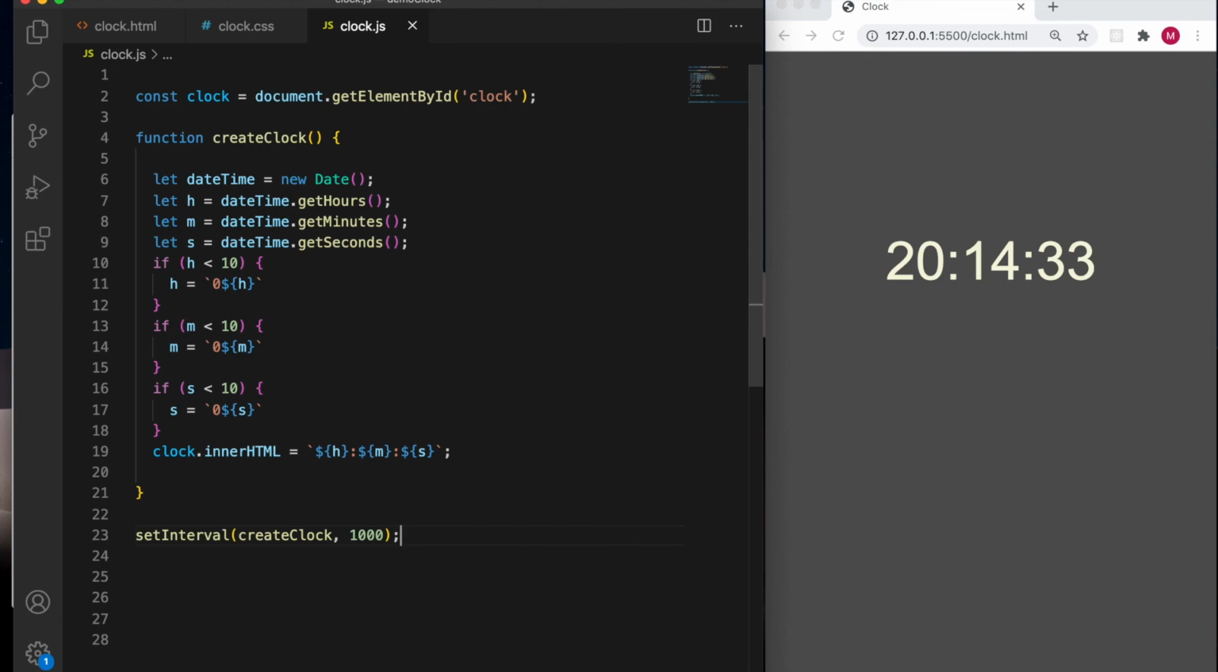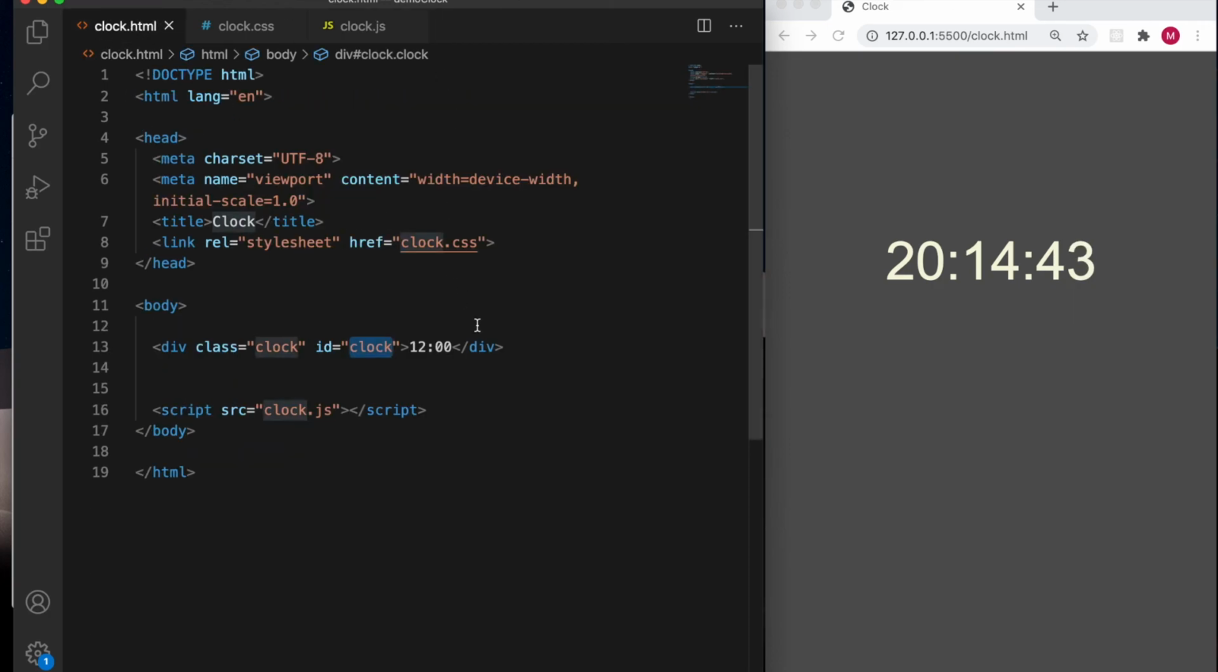You did notice if I just hit save again, you will see that there's a number 12 first. That's like 12 o'clock and then it jumps to the time. Well, that's because we hard-coded it within the HTML. I'm in the HTML file right now. Highlighted in line 13 is 12:00. So I'm going to get rid of that, hit save, and the clock doesn't have that 12.